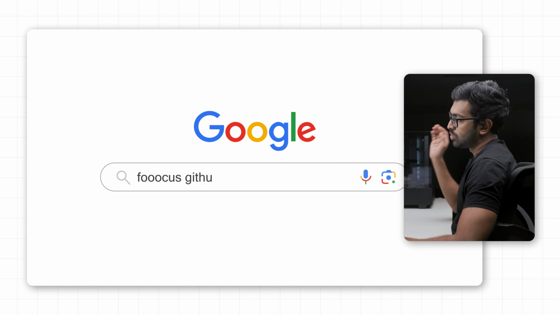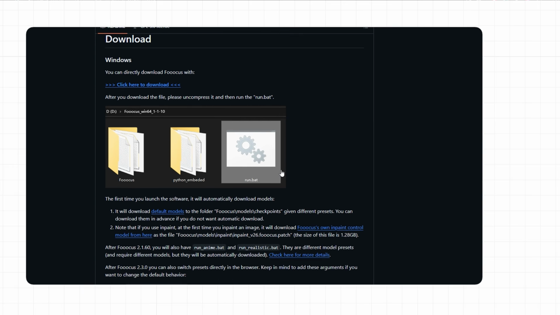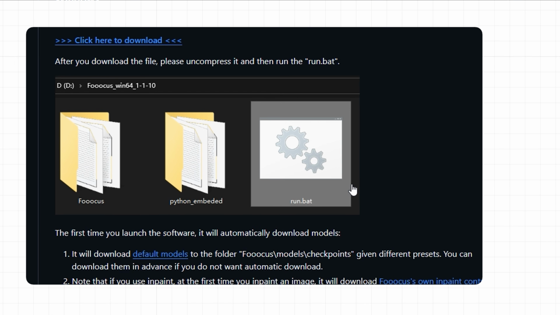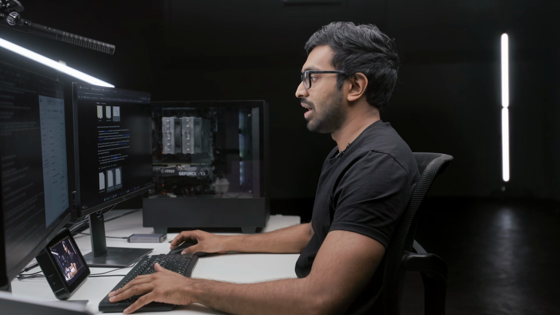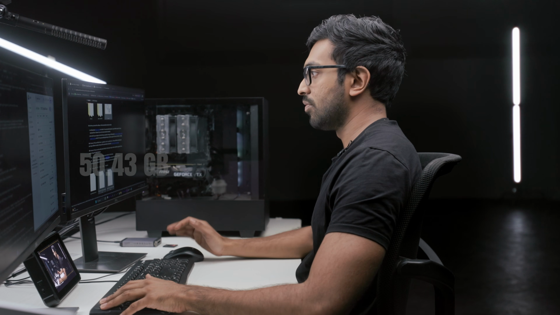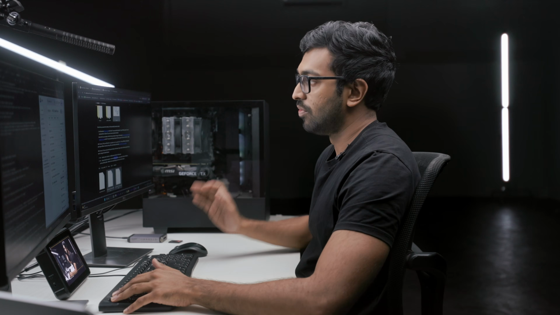The first thing you want to do is go to the GitHub repository for Focus. We'll leave a link in the description. After you download the file, you want to extract the file and you'll see run.bat. You want to click on the run.bat file and start the installation process. Remember, the download file will be around 50 GB, so make sure you have that capacity before you get started.